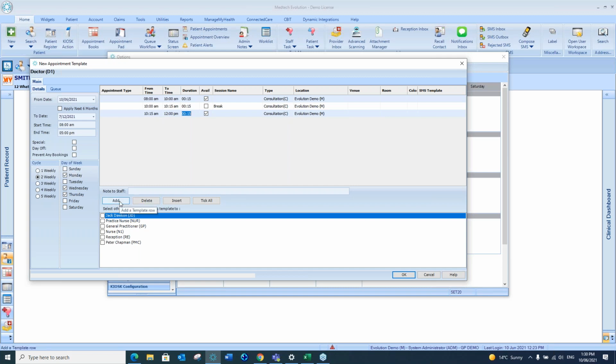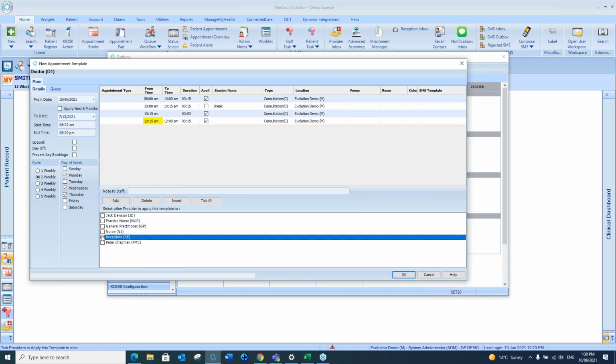I can add more sessions. I can delete a session if I've made it incorrect, and I can insert another line in between if I've added it and thought, oh, actually I will give them a break for morning to afternoon tea, and I hadn't. It will always add it above the line below. And then these boxes down here, if I'm setting up more than one new provider, I can select that provider if they're working the same or similar template to the provider I'm working on in here.